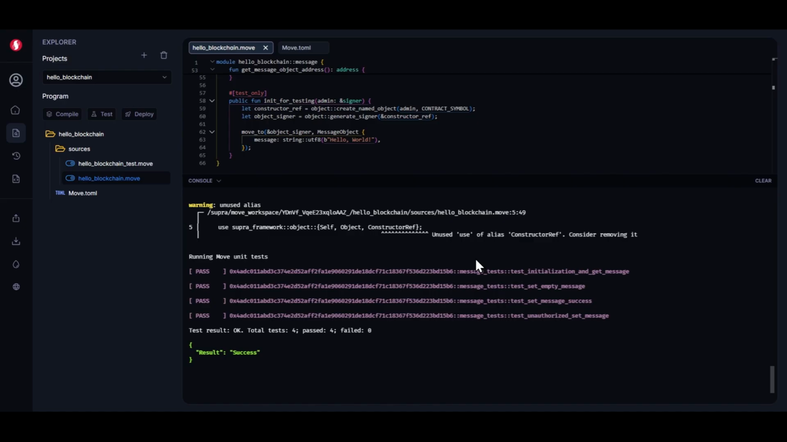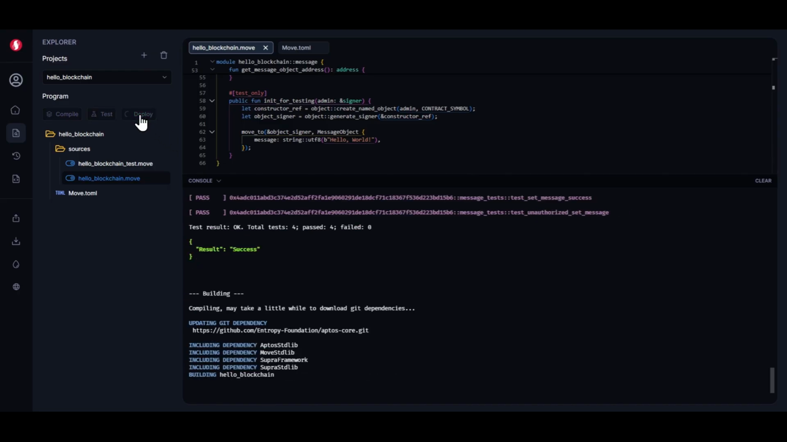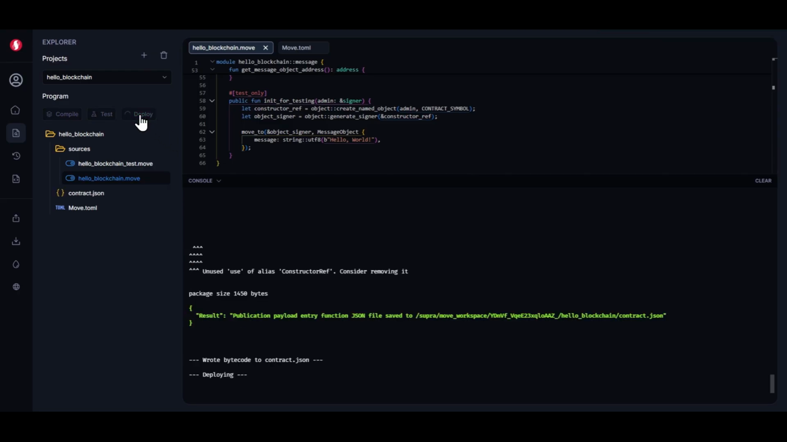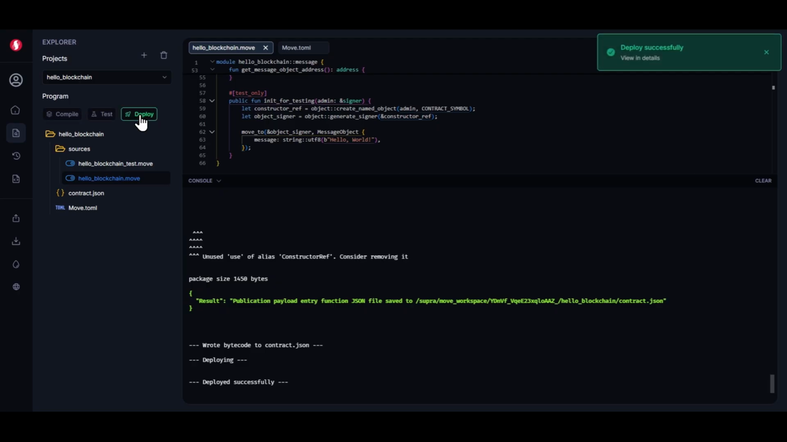Finally, we're going to go ahead and deploy the smart contract to our local testnet. Now, we can see that we have deployed. Once we're deployed, head over to the Contract Interaction tab so we can run or view functions.